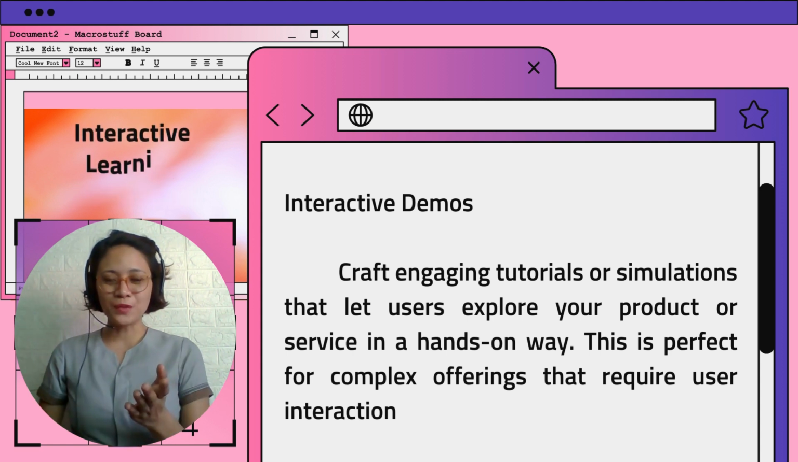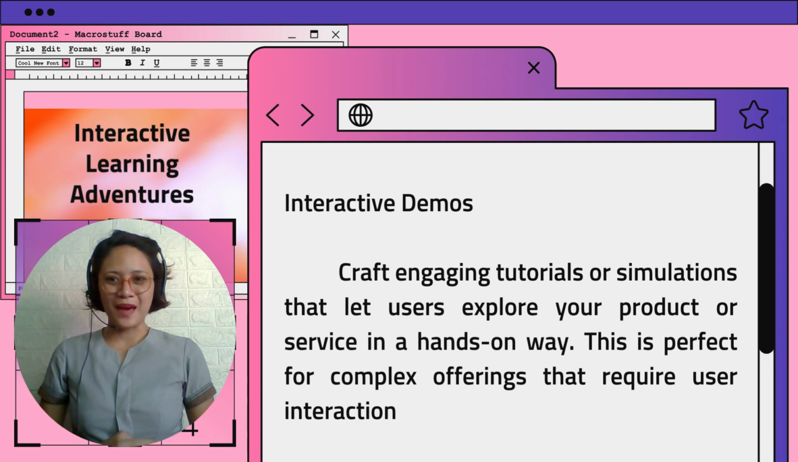Let me show you a short clip about interactive learning adventures.